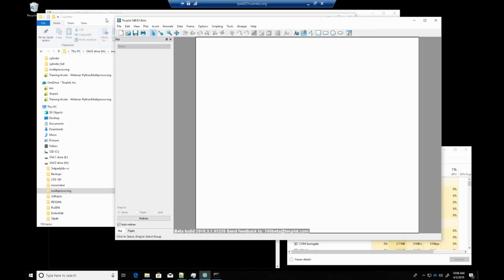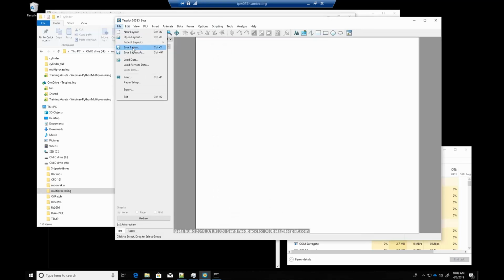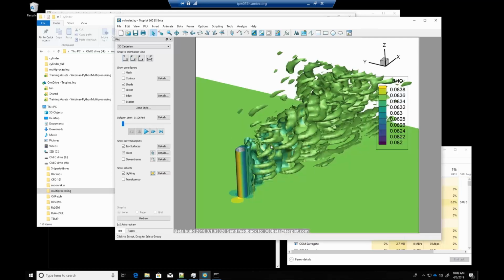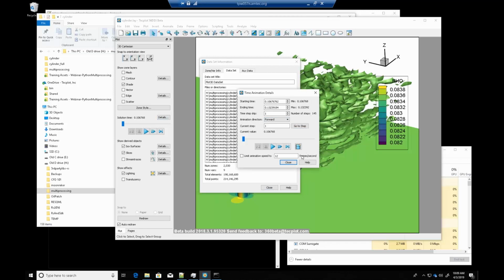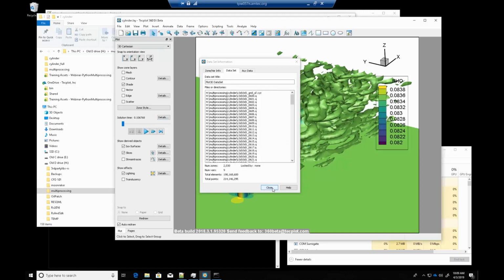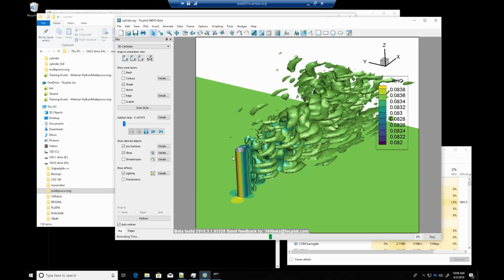So in this folder, I've created a Tecplot layout already, which I'll load. Okay, and so let's take a look at this data set and see what we have here. The total data set is about 214 million total points. If we go into the time details dialog, we have 145 time steps loaded. And our goal today is to create a set of images of this simulation.